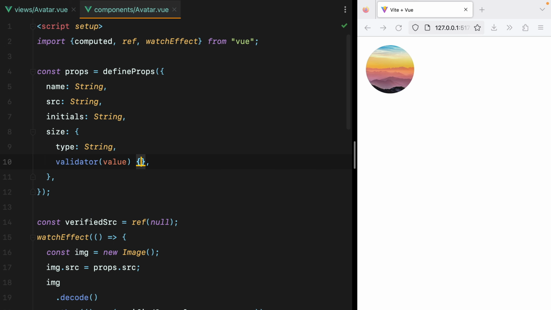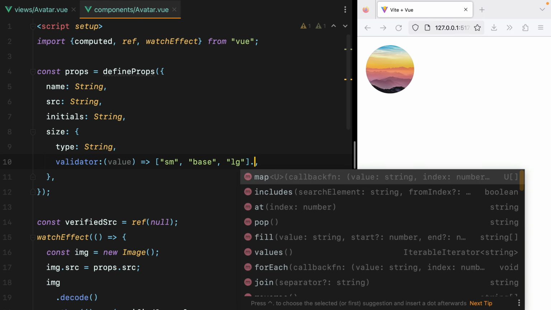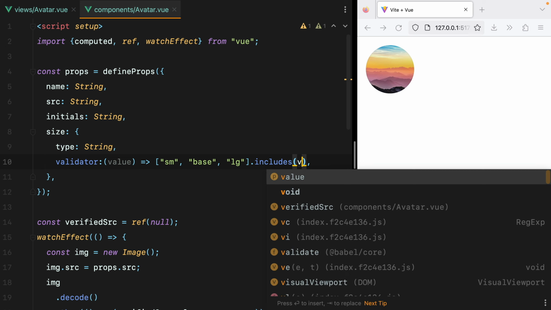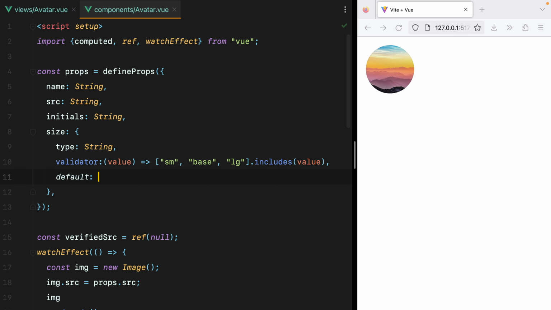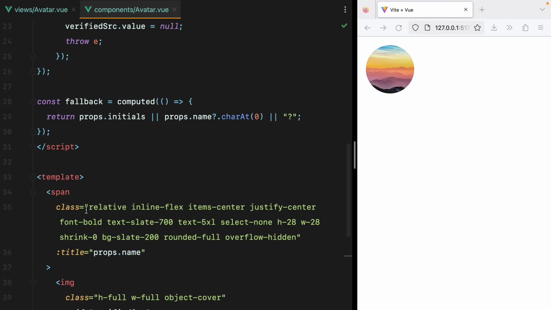So we'll do validator. And here we'll basically have an array of accepted values, which will be SM, base, and LG. So this array must include the prop that is passed in. And then we'll set the default to base. Now we can go ahead and grab the container classes and create our first CVA definition.